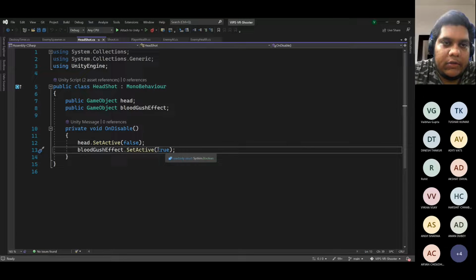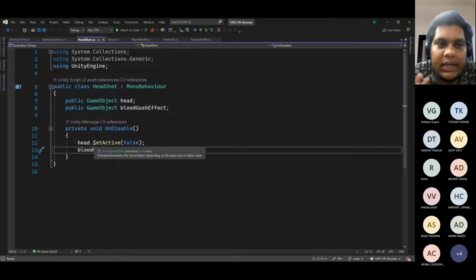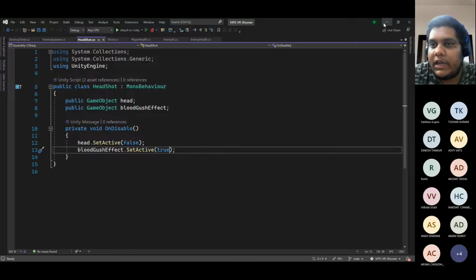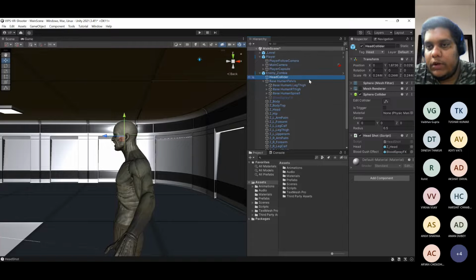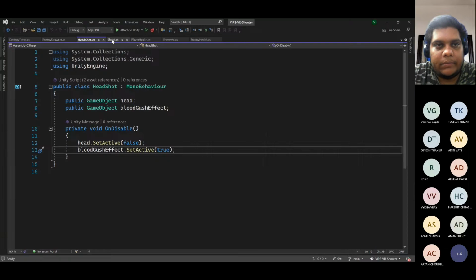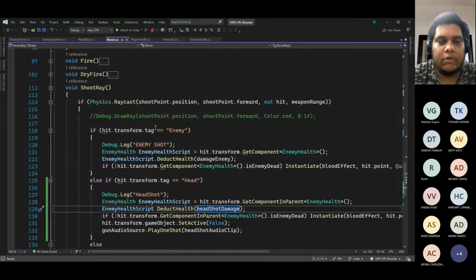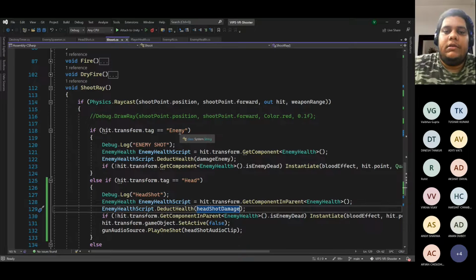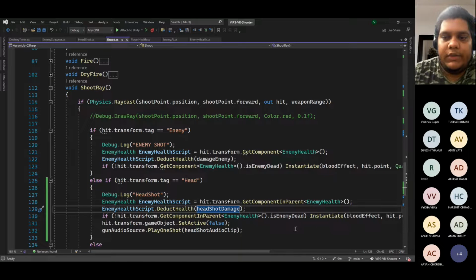And in OnDisable, we are setting the 3D mesh of the head to false and the blood gush effect to active. The blood gush effect initially started with a deactivated status. Then inside the shoot script, similar to what we did with the enemy when we are doing the whole body check, now we are doing just the head check.